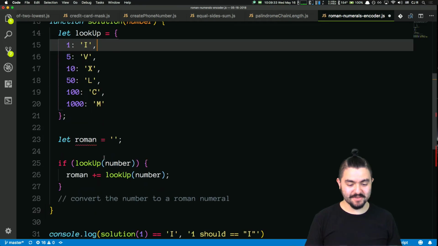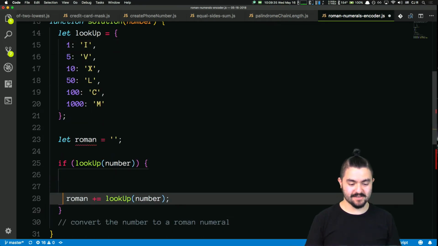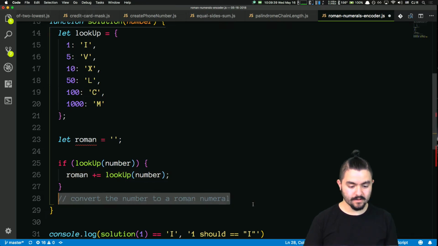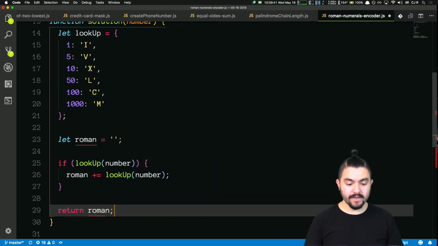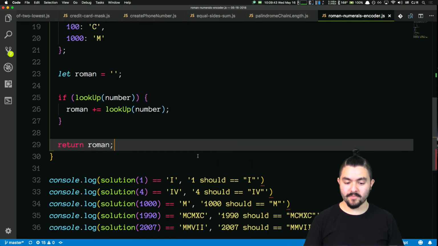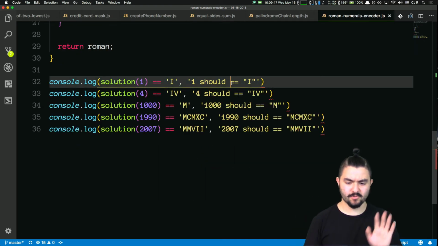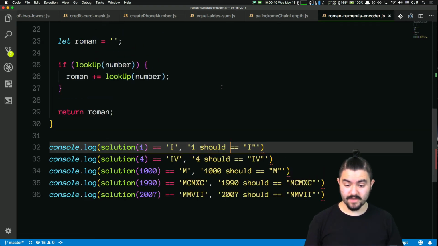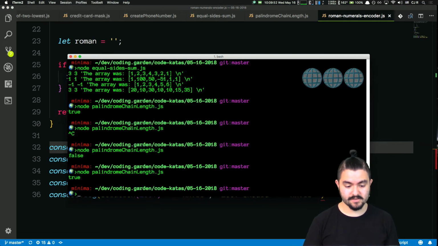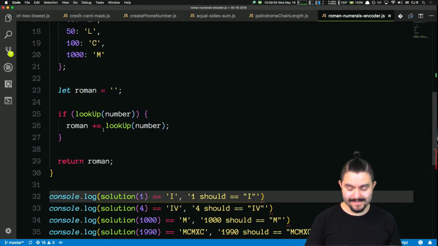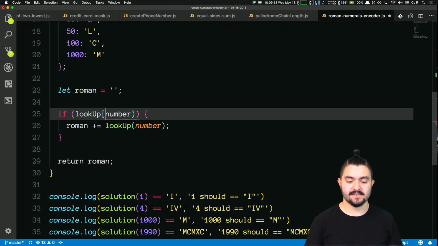Let's do this real quick, because this should work for the basic case. When the number that they asked for is in there, apologies, especially if you're wearing headphones, then just return that. So this should work for our very first case. Lookup is not a function. No, it's not. So we need to use square brackets, because it's an object.